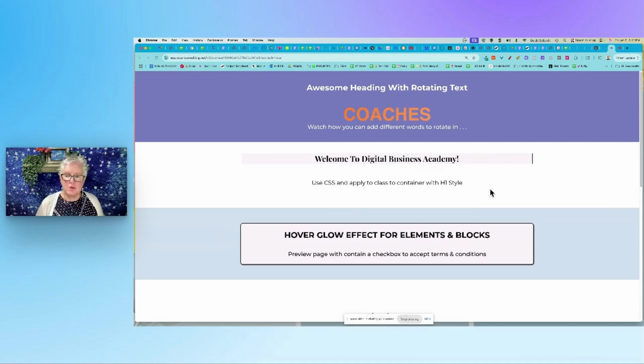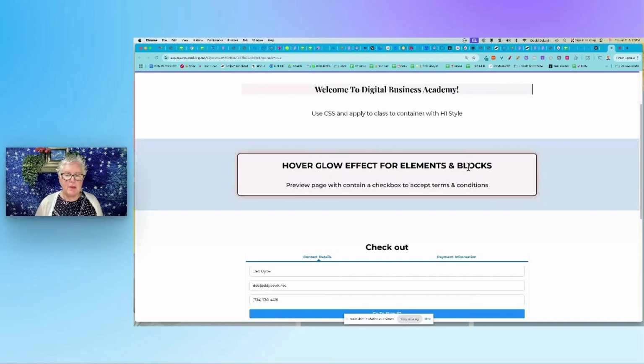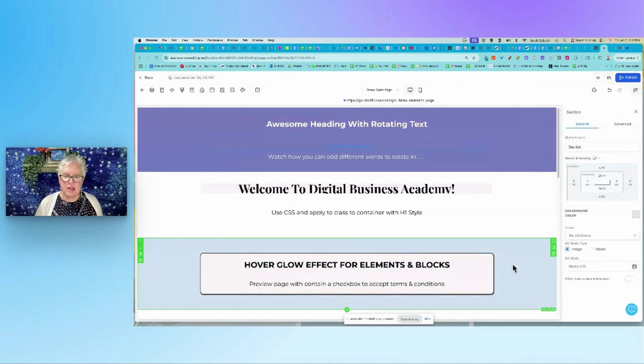And then the third one down here, notice what happens when I hover over. Isn't that cool? That little glow effect. Now, this is not a button. I could put a button in here, but I have made this entire element, which is a row, have this glow effect. Now, how did I do that? So we're going to come back over here.